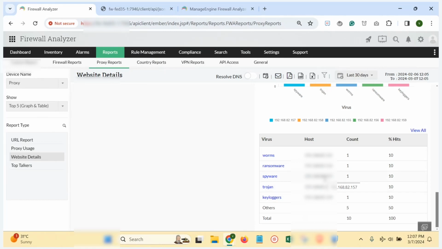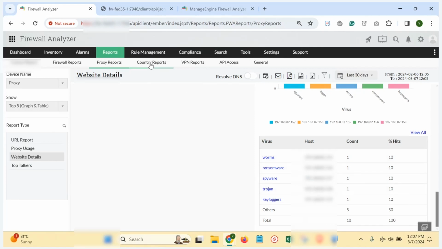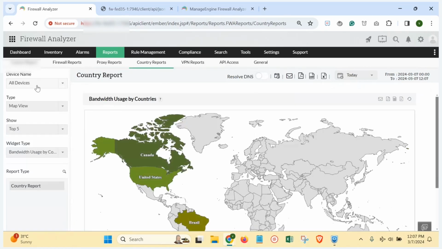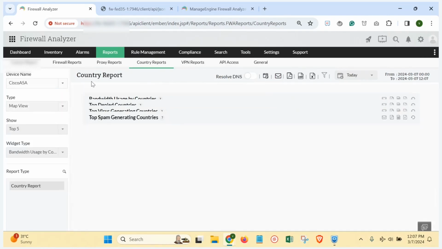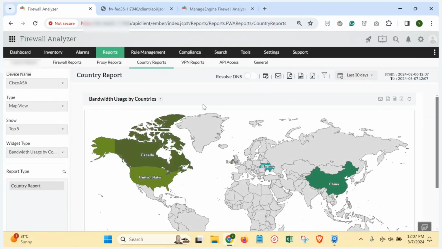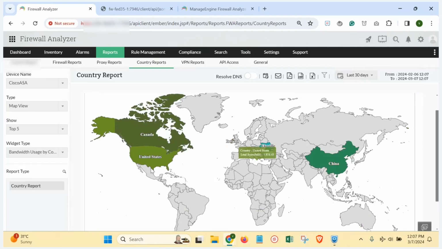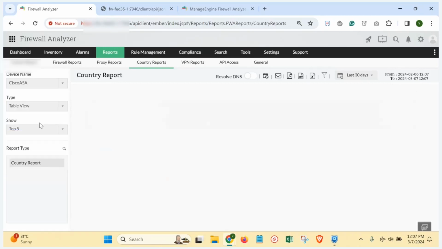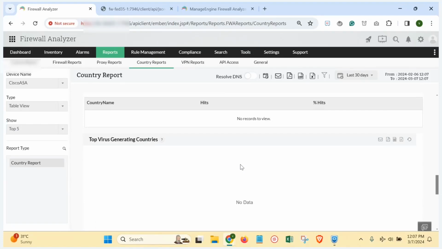Firewall Analyzer also presents Jim with the option to view country-wise traffic. And to view the country-wise traffic, simply go to country reports, which is present over here. And again, you choose the devices for which you want to have this data generated. Choose the time frame. All right. So here you can see in the past 30 days, this particular Cisco ASA firewall has been receiving traffic from these countries across the globe. And in case you want to change the view, that is also possible. Simply select the table view. You can have the tabular column data of the report that you just saw on the screen.